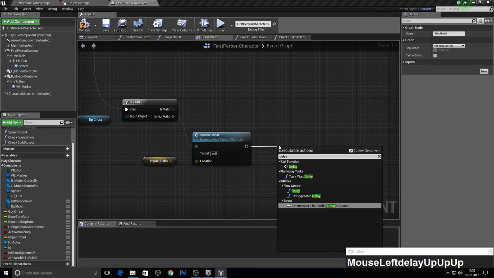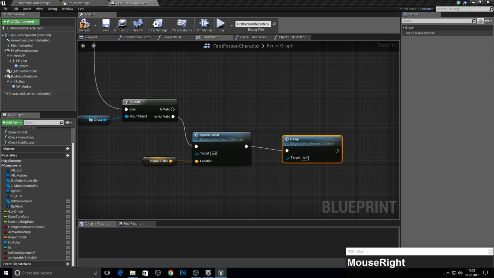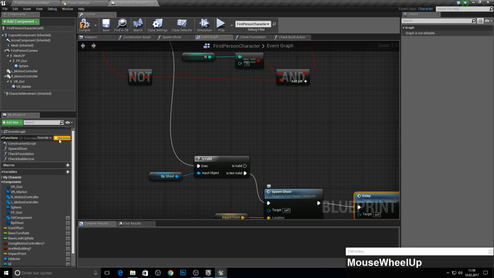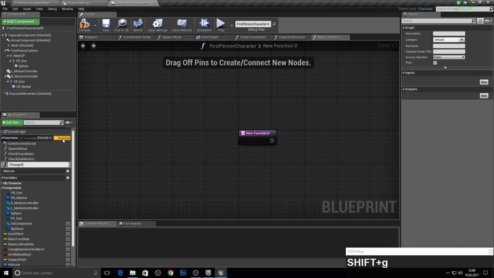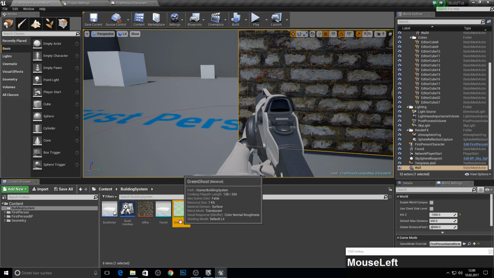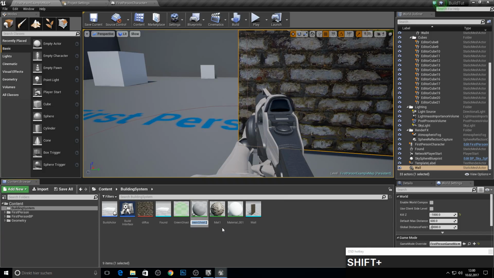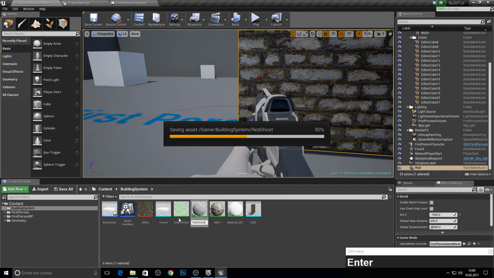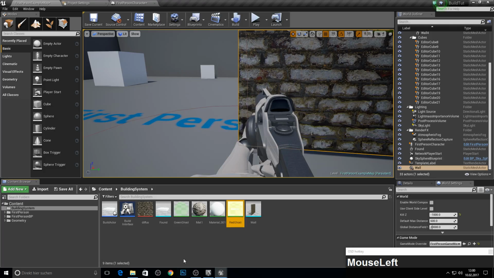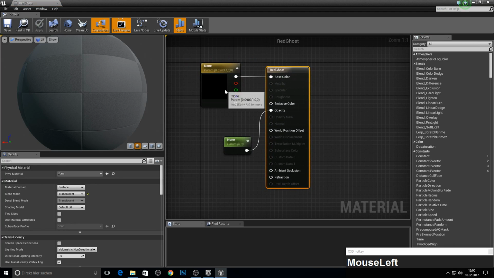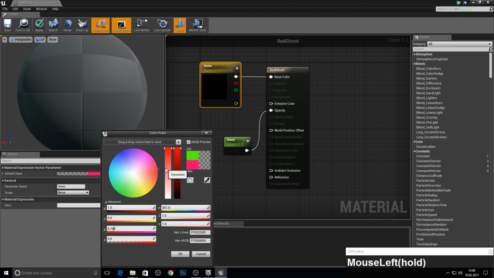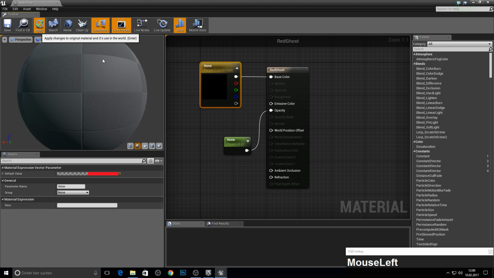So we have a loop like this, and now we can create another function which will be change ghost to red. Let me check if we have a red material. We have no red material, so duplicate the green one and call this red ghost. Open this up and just make the color a red one. Select this, apply, and close this.